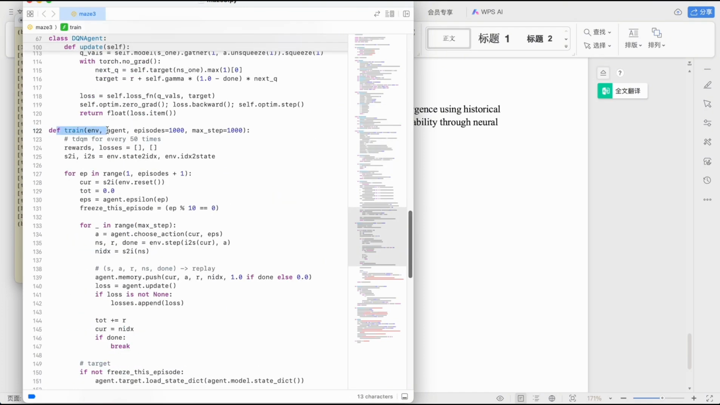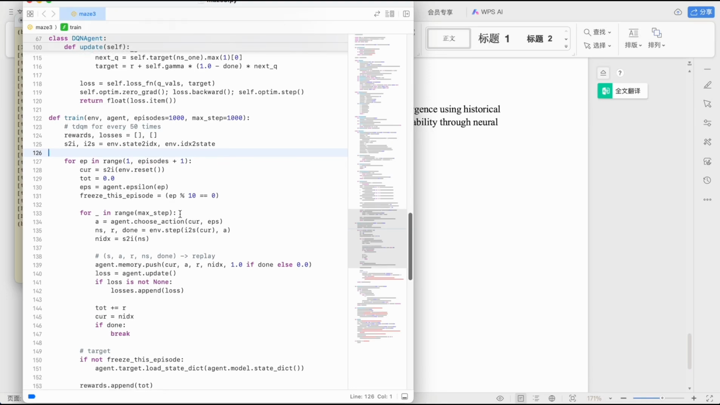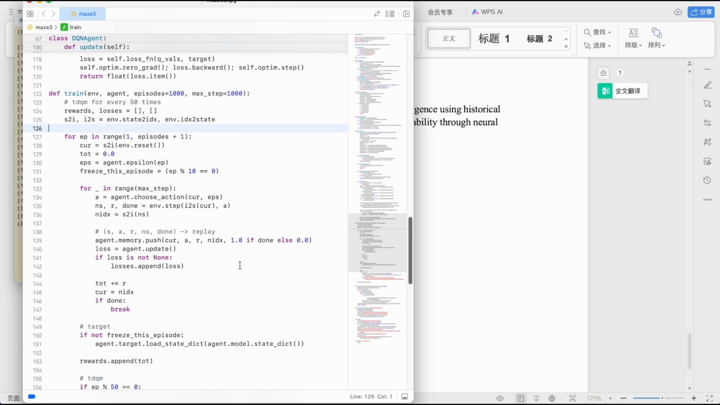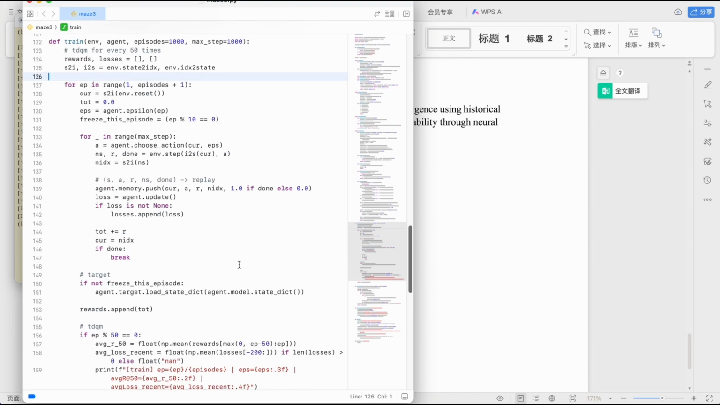Here's the train function, and I use experience replay with a buffer of 1000. The batch size is 32, with the Adam optimizer, and also the Huber loss. Epsilon decays from 0.9 to 0.1 over maybe 500 episodes, and every 10 episodes I freeze the target network to stabilize the learning.